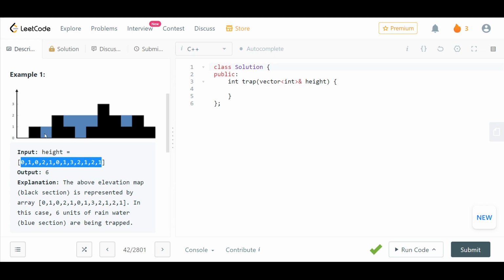It can store water only if there is a wall left of it and a wall or cell right of it. So here 1 unit of water, and combining all these cells comes out to be 4 units. 4 plus 1, 5, and 1 unit there. 6 units. So our answer will be 6. The problem statement seems very easy, and believe me, it is easy if I tell you the approach, how we are going to approach it.